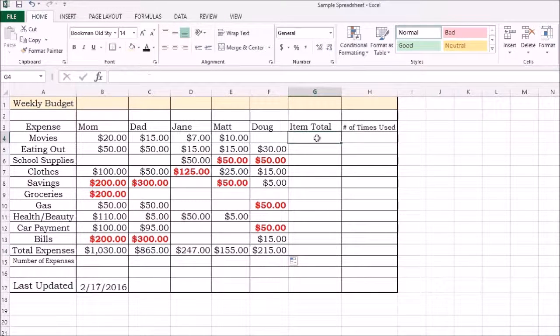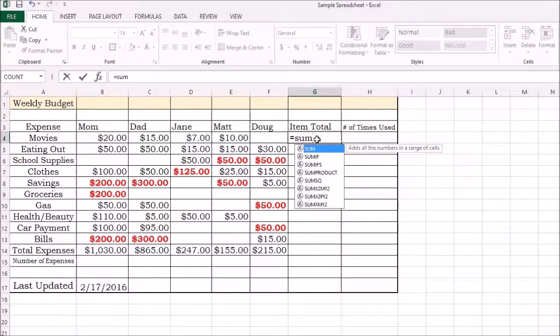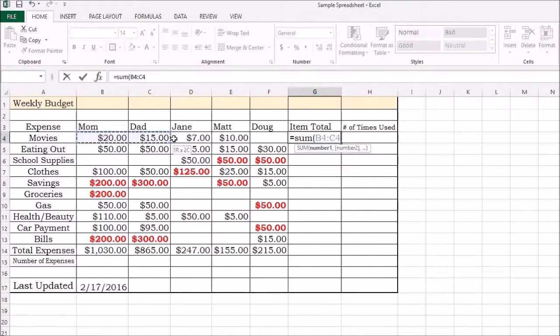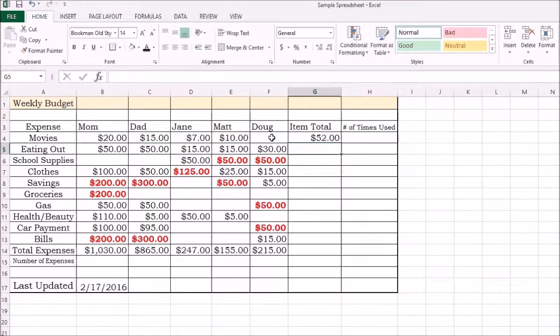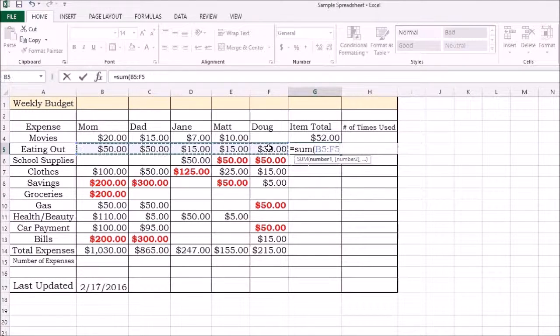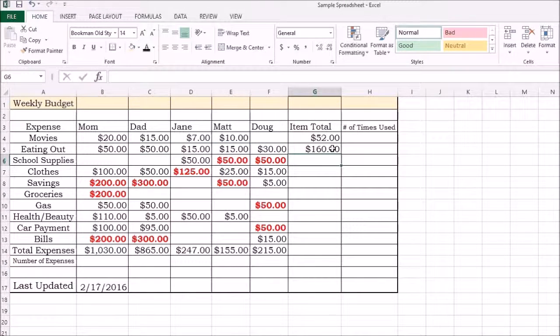So we're going to do the same thing over here, but the opposite way. Before we went down, now we're going to go across because we want to see what's going on across. So you're going to do equal sum, open parentheses, and go across. Close parentheses or enter works fine. Going to do the same thing. Equal sum, open parentheses, grab this here, and then enter. Now I'm going to copy this formula all the way down to bills. We do not want to do total expenses. We don't need to know that. And look at that. Lovely.